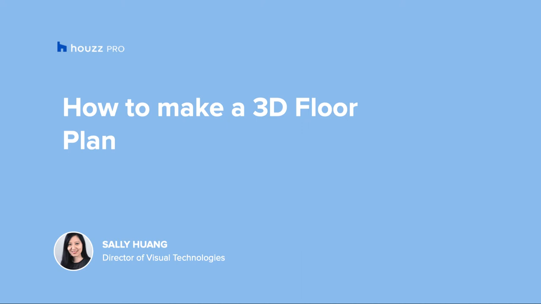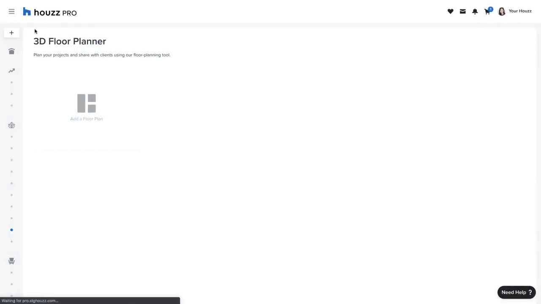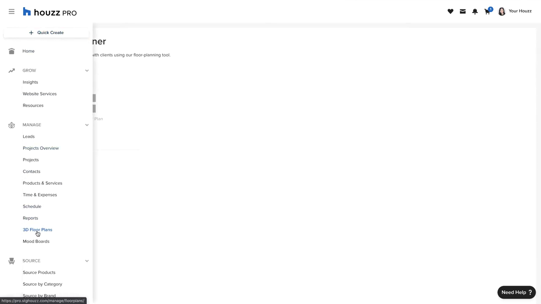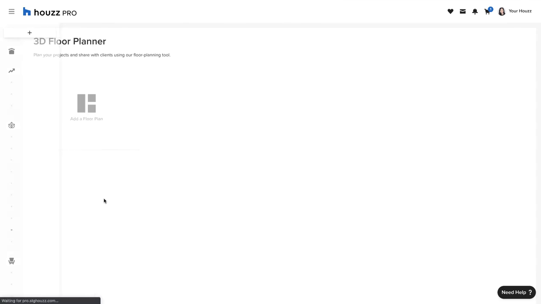In this video, I will show you how to make a floor plan using our 3D floor plan tool. Let's get started. Here I am on the 3D floor plan start page. All your previously saved floor plans will appear here. To access the feature, go to Manage and then click on 3D floor plan. So we're going to go ahead and add a new floor plan.